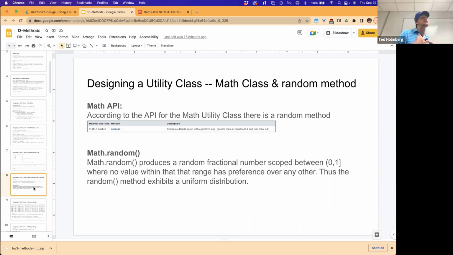If I actually read what the random method says from the API, we see it's a static method because, again, Math is a utility class. We're designing our own utility class. Our utility class can, in fact, rely on methods from other utility classes. So here we have a static method. It returns back a data type double. It's random without any parameters, right? Because this is the method signature. The method signature is just the name and whatever inputs it requires.